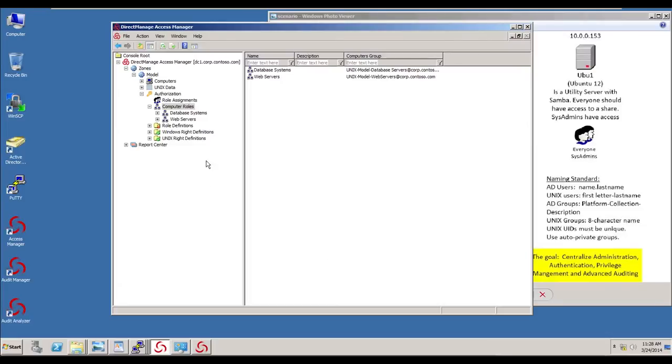Because the Ubuntu system is going to be a utility system accessed by everybody, I don't need to group it. Everybody needs access to it. I only need to group if I want to limit access based on a governance model. This could be app 1 prod, app 1 QA, dev. It's up to you.